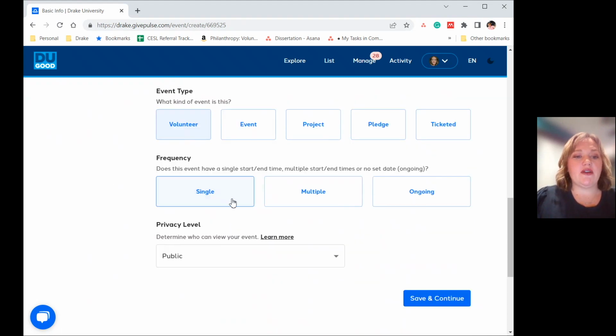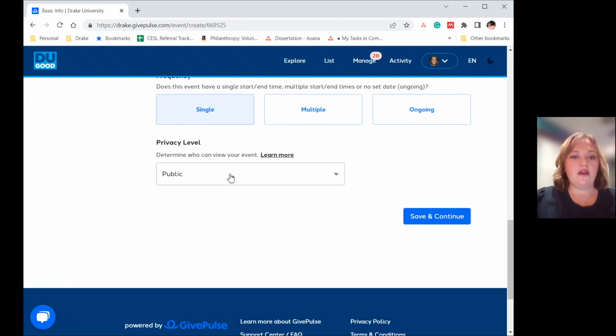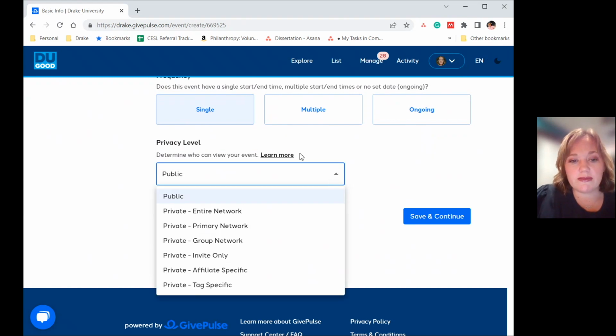Frequency is going to be whether it's one day, one time, multiple, maybe it's every Tuesday, or 3 days this week, or ongoing. There's just no set end date. It's constantly an option that students can register for. The privacy level is the other part that you're going to have to spend a little bit of time.